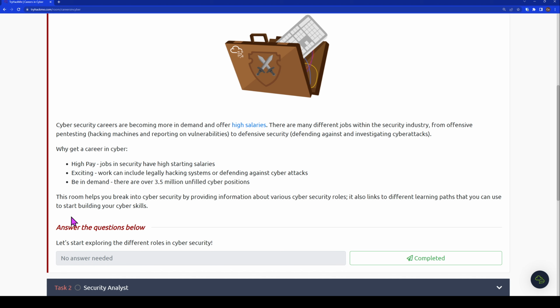Why get a career in cyber? High pay. Jobs in security have high starting salaries. Exciting. Work can include legally hacking systems or defending against cyber attacks. Be in demand. There are over 3.5 million unfilled cyber positions.